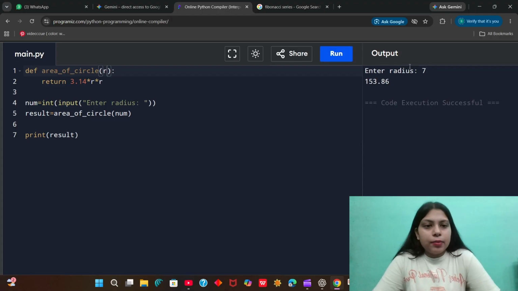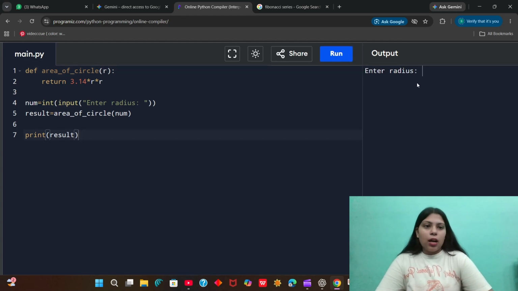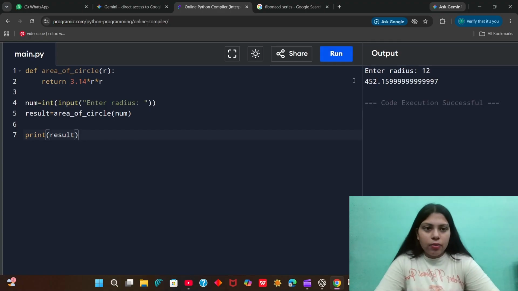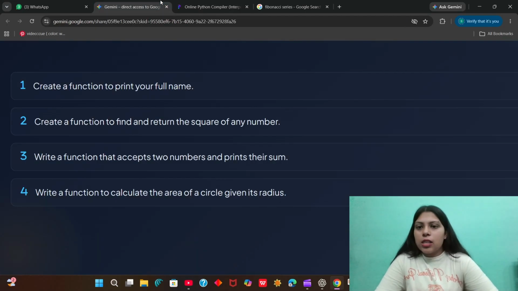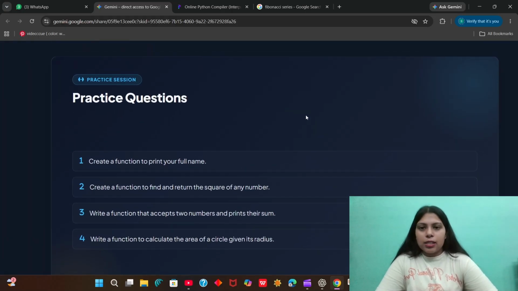So when I am giving my radius that is equal to 7, it gives the value of area. Again, I will write the radius 1, then it is 3.14. If I'll say 12, then it will give 452.159999 whatever. So this is how you can find the area of a circle given its radius.